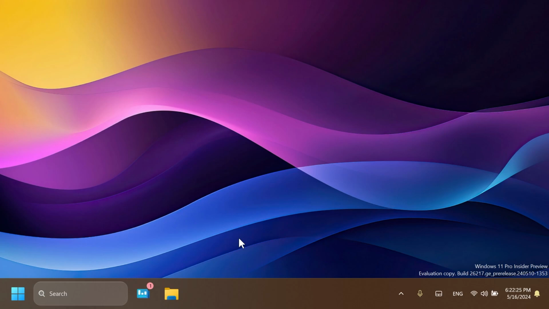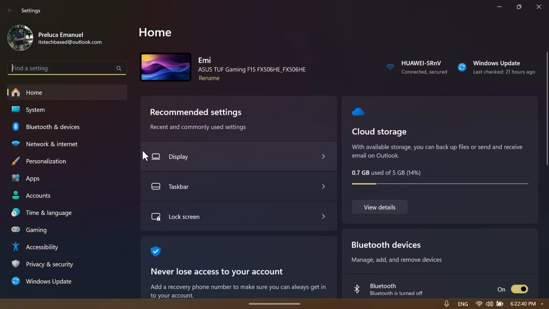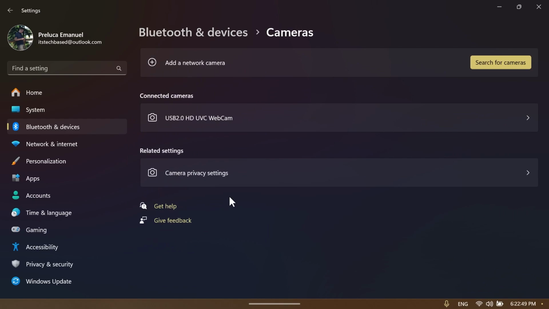Regarding general changes and improvements, this update includes a small set of general improvements and fixes that improve the overall experience for Insiders running this build on their PCs. And we also have a few fixes related to the Settings app. Microsoft fixed an issue where, after using the disable button for a camera under Settings, Bluetooth and devices, and then Cameras, the enable button wouldn't work.